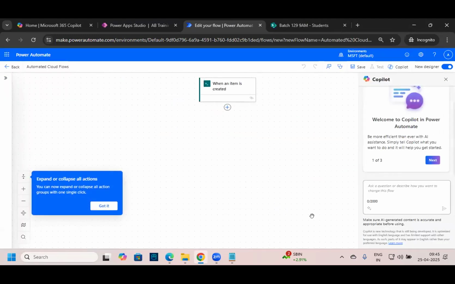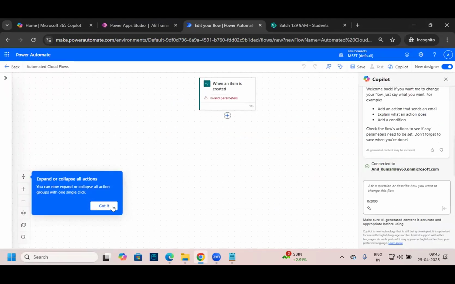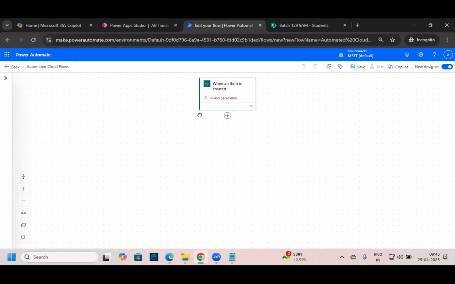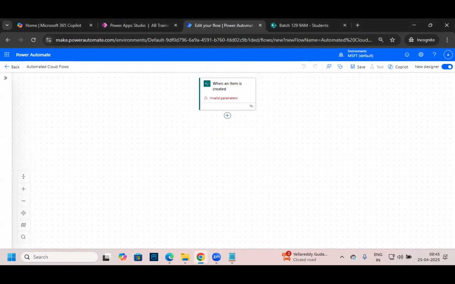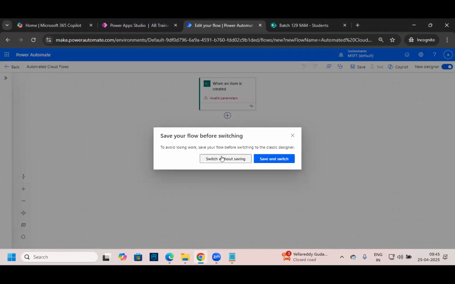When I click on create, now it will allow us to create the flow. Now this is the new UI. This UI is still in preview, guys. It is not live. It is a preview feature. So we'll switch back to the old UI. Turn off this new designer. Turn it off. Go back to the old UI.